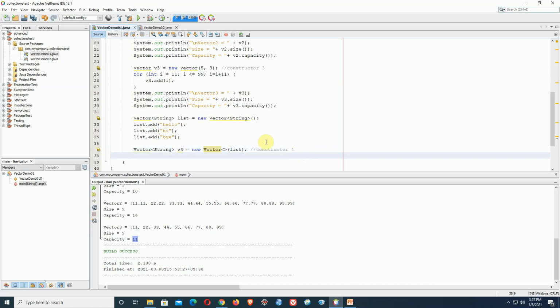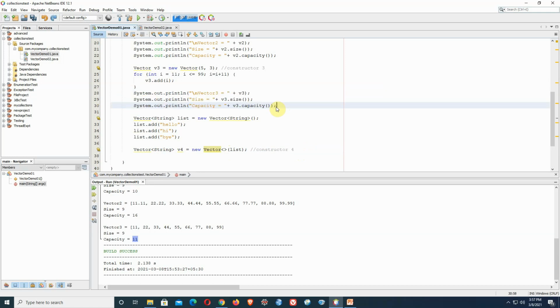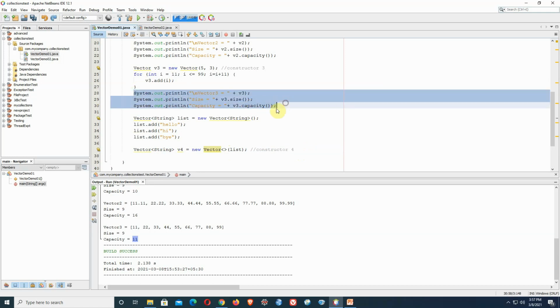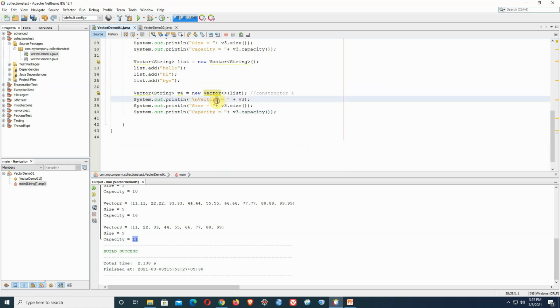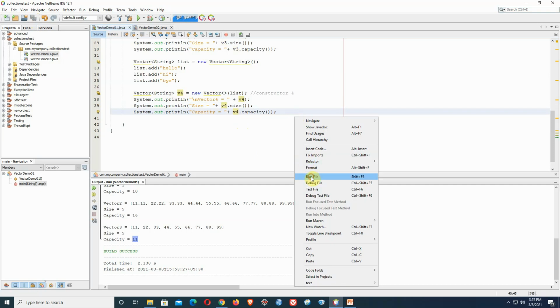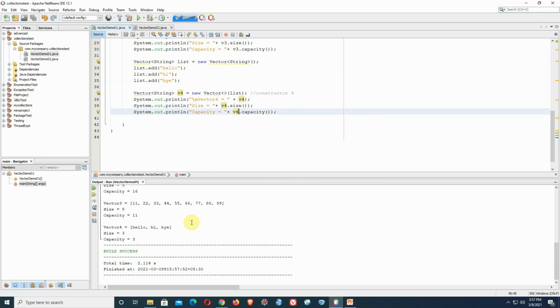So now I am going to show you the contents of this vector here for the fourth one. So v4 will be the name. So v4.size, v4.capacity, that is the thing that I would like to show you. So I am going to run this program for you. So it is showing the size value is 3 and the capacity value is 3.